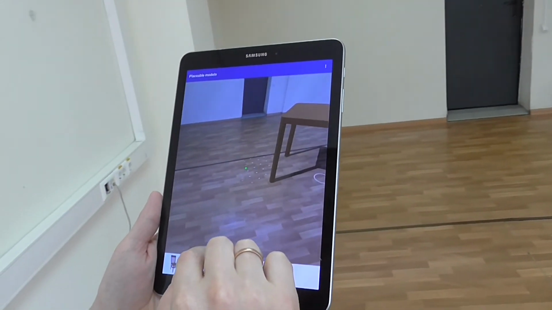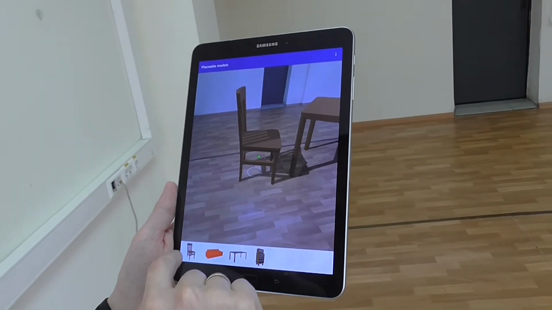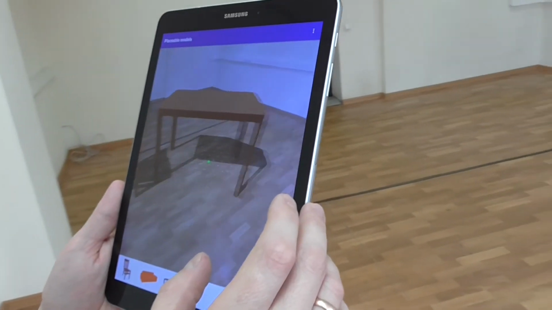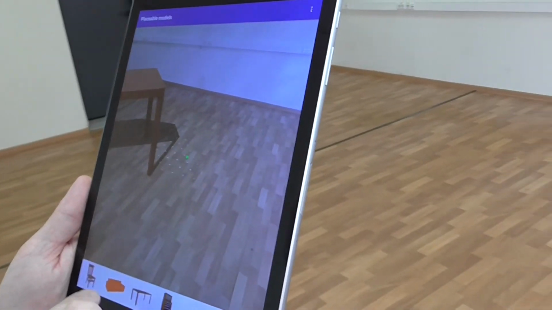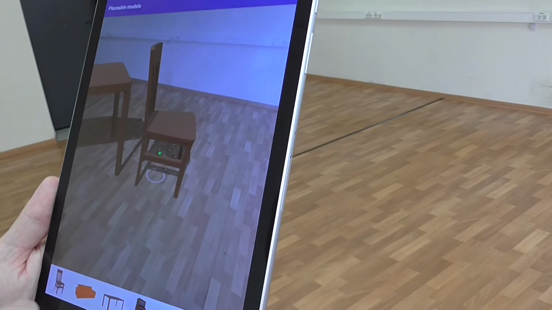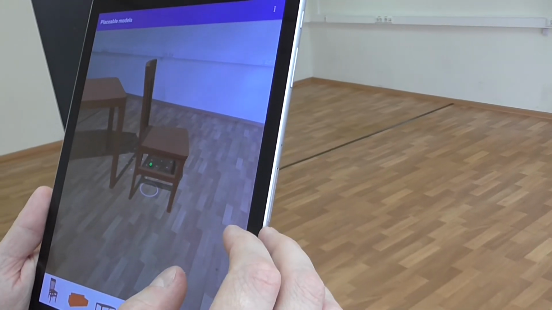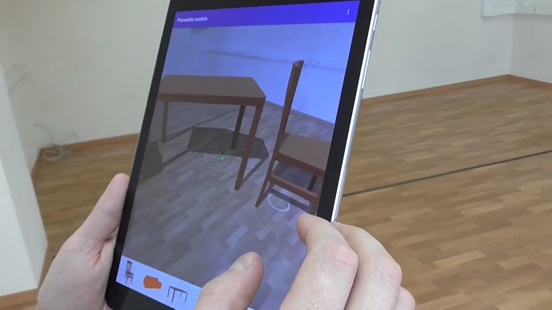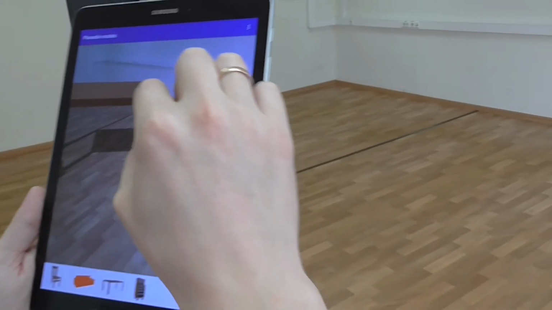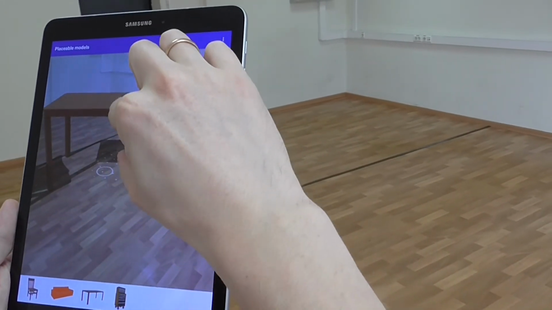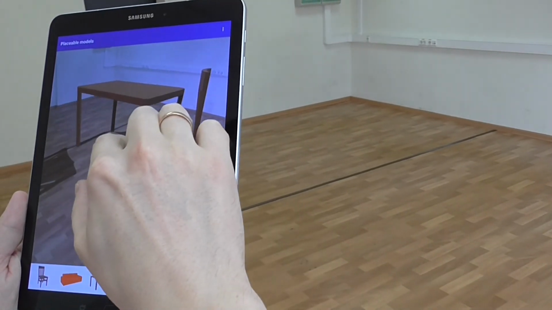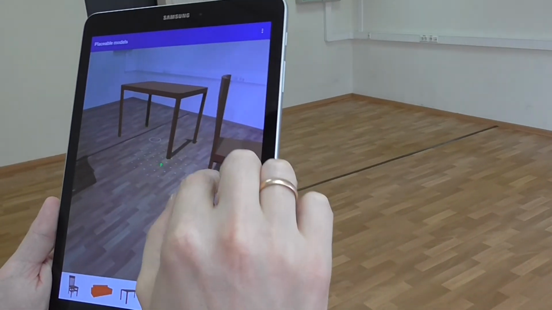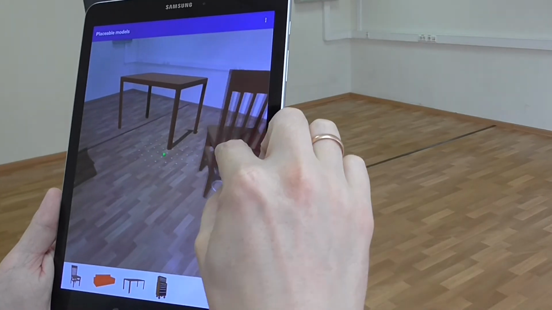Here you see an unfurnished living room. You can add chairs, a table, or a sofa to see how your room will look once it's furnished. Then apply some magic here. You can move and rotate these objects to put them into the places where you would like them to be.